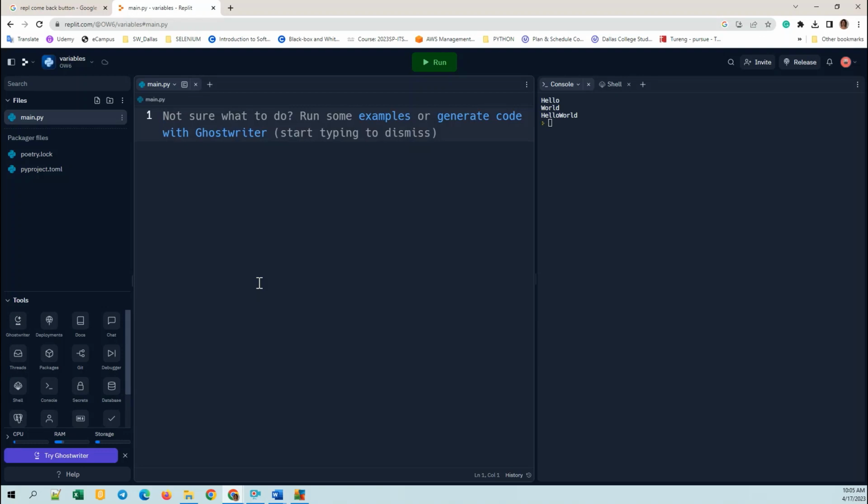We use the hashtag or pound sign. By using that sign, we are telling our Python interpreter that the line coming after the hashtag sign will not be executed as part of my code. So I'm telling the interpreter, just ignore that line. I'm just providing information for my code below.